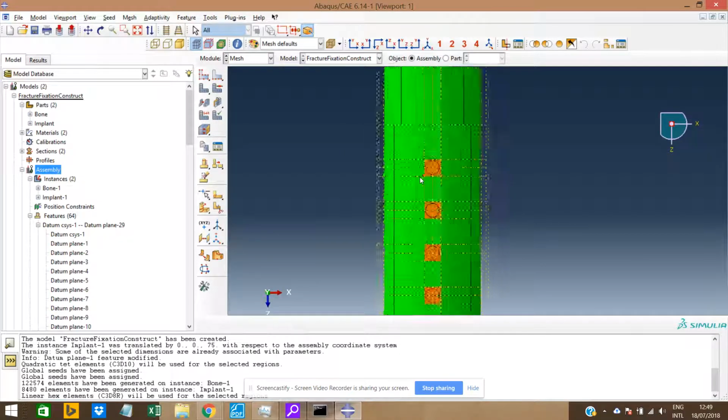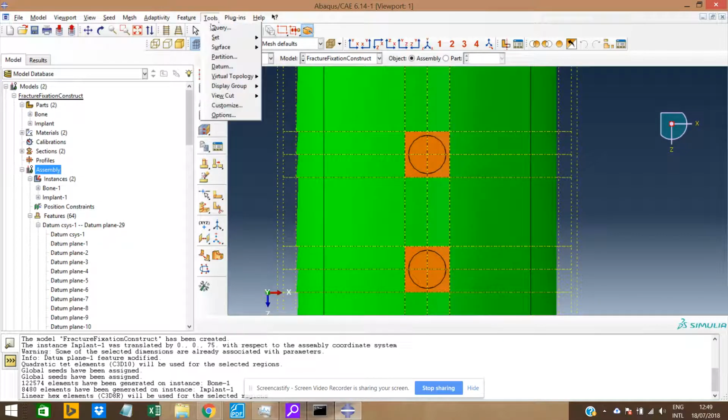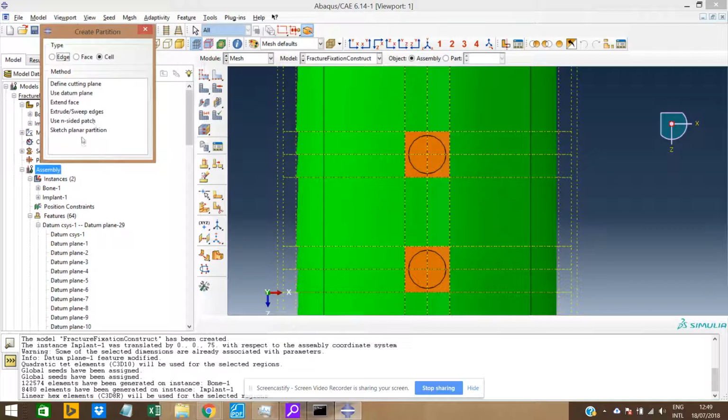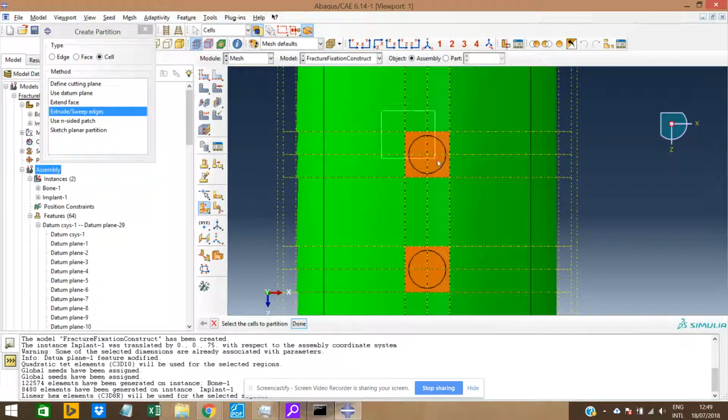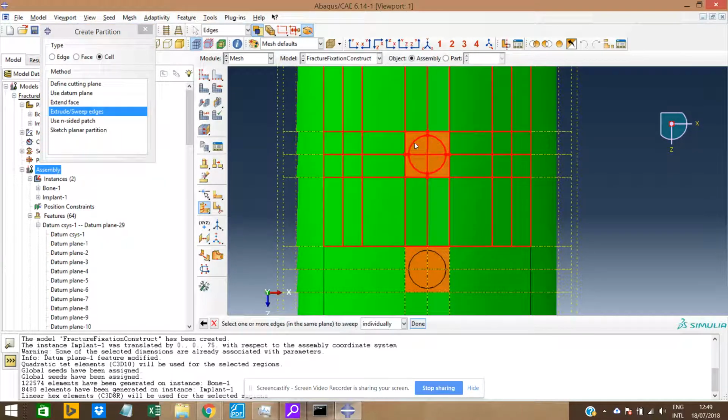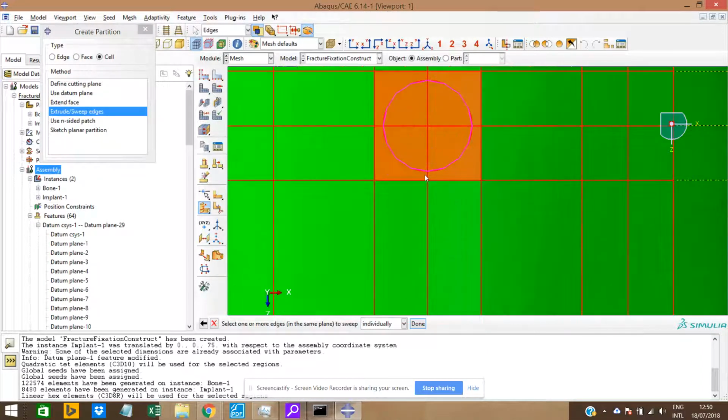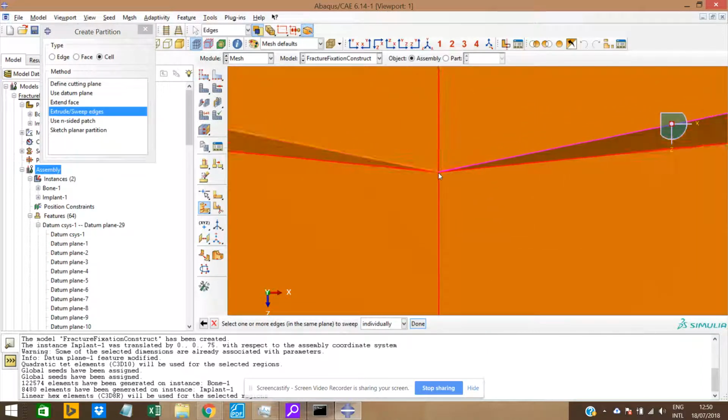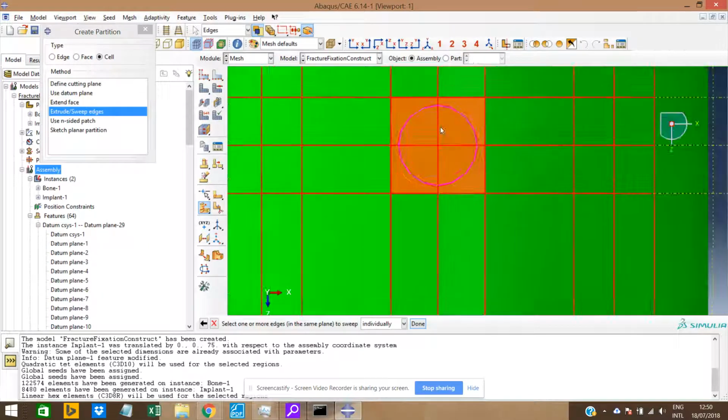I go back to my mesh model, and let's try this one more time. Now this is very much perfect. I think so.